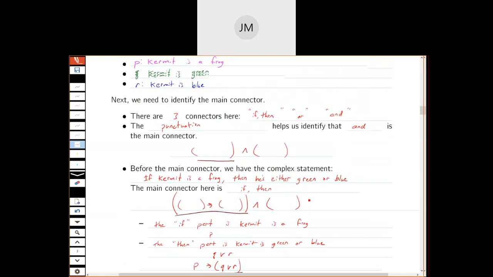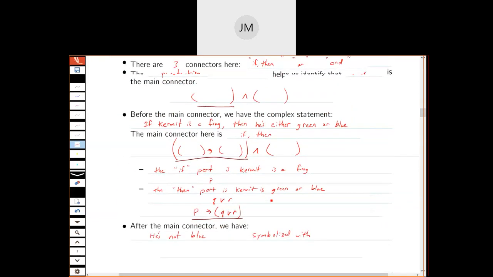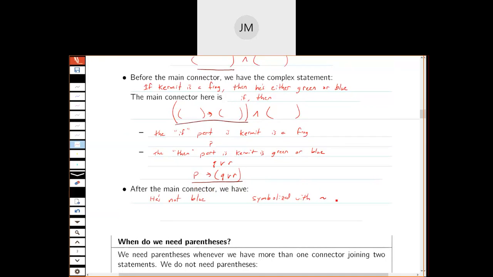Remember, we want to use positive statements. So Kermit is blue is one of our basic statements. So Kermit is not blue would be not R. So we're going to use that tilde for not R. So now we can finish our whole thing, right?